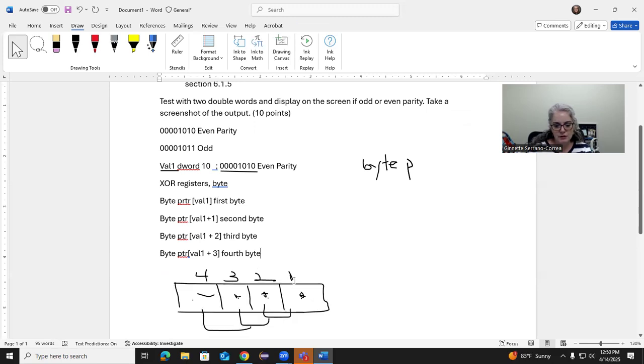And you're just XORing the first byte with the second byte, the answer of that with the third byte, the answer of that with the fourth byte. So it's going to end up being 4 separate statements. And the very last XOR will give you either even or odd parity. So hopefully that helps explain it a little bit more.